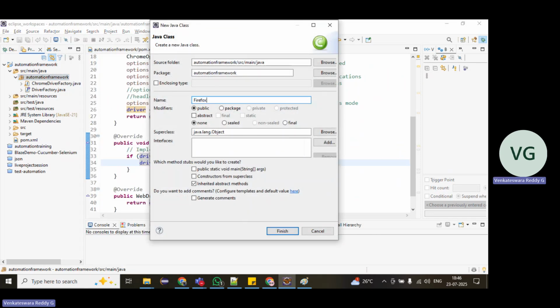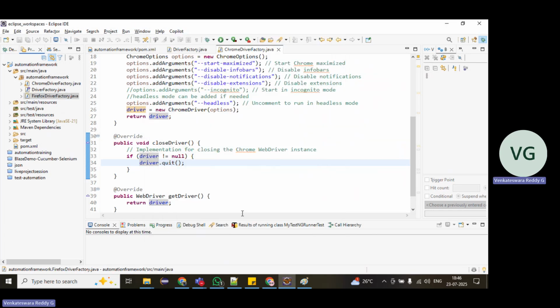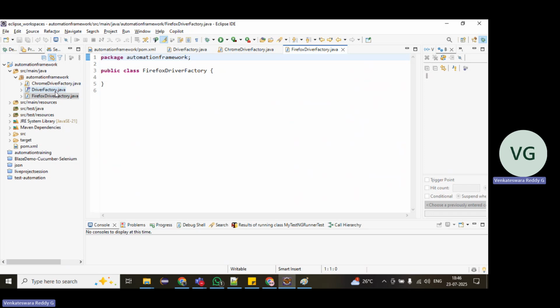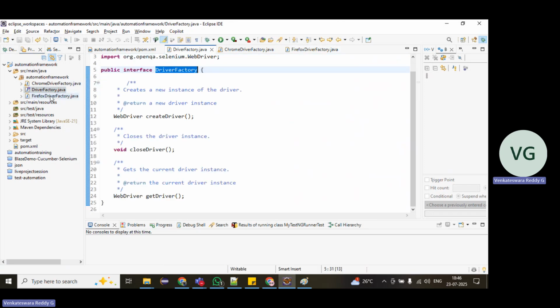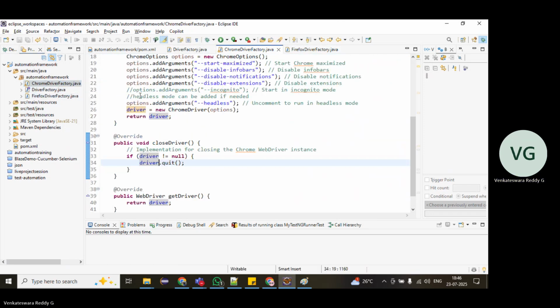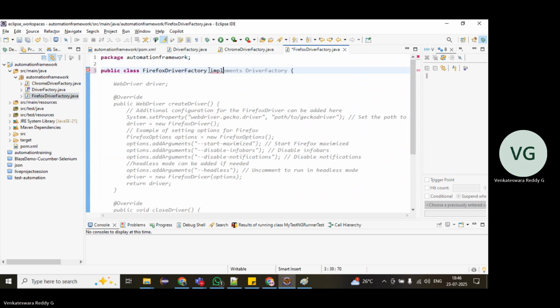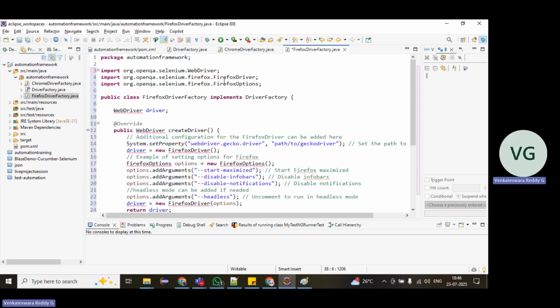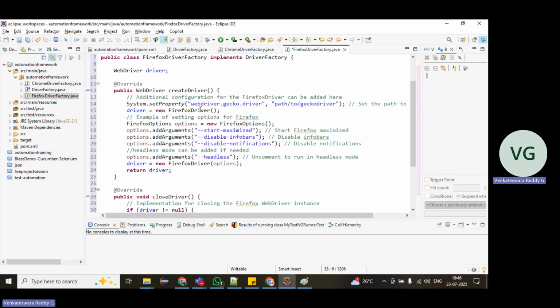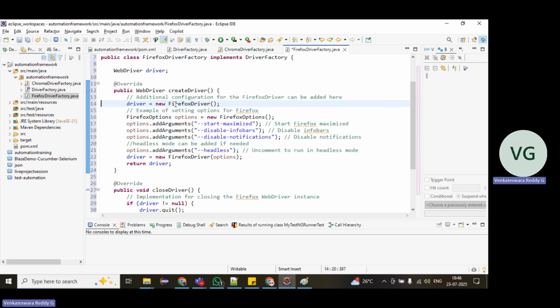Here, what we are implementing in the Firefox driver factory is the abstraction concept by using an interface, or you can take an abstract class also. No issues, anything we can take. Then Firefox driver factory implements, and the same way we can implement create driver. We don't require in Selenium, we don't need to set any driver path or WebDriverManager. It will automatically open the browser.